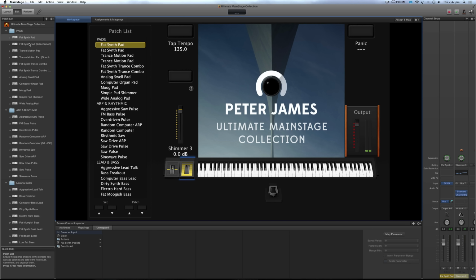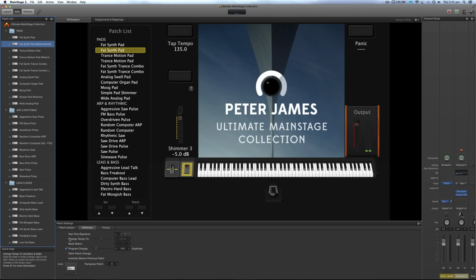Now the second one is the same pad, but I've put it through kind of a sidechaining effect. So just by holding the chord down, you can get it pulsing, doing the classic sidechaining thing. If you go down to attributes, you can obviously change the tempo of how fast that pulses. If you want it faster or slower, you just change it down there.